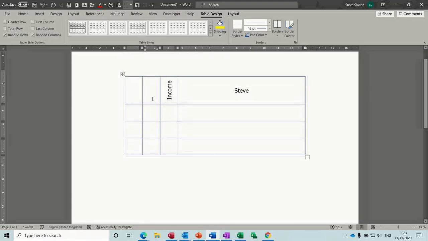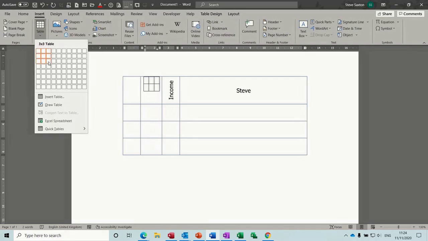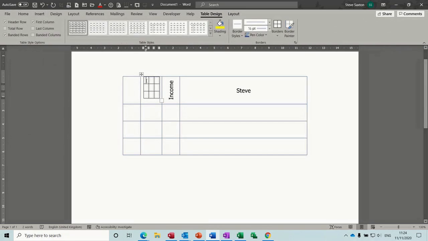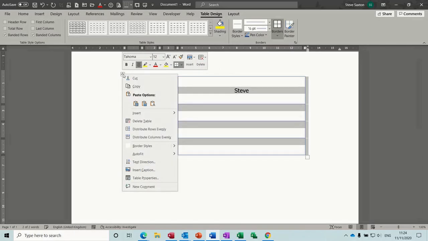You can insert a table inside a table. So if I go insert table, you can create things like that. So you've got like little ticky boxes if you want to insert a tick box in there, or whatever it is, some options you might want to do. So I'll just delete that one off, cut, and cut that one.